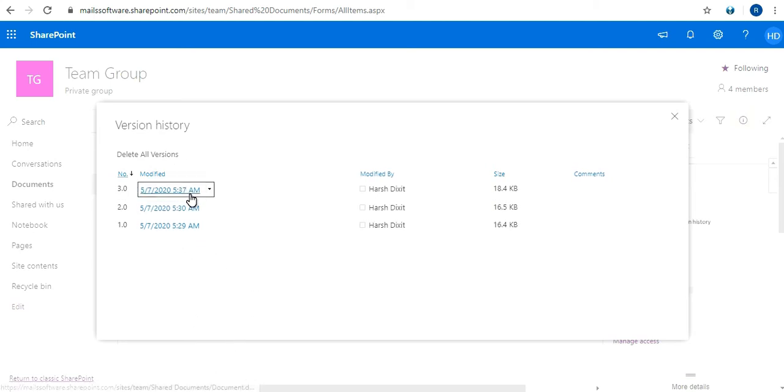So you can see at 5:29 I created that file. At 5:30 I wrote some text in that file and then closed it. And at 5:37 I added something else and then closed that file again. So these are the version histories created by SharePoint.